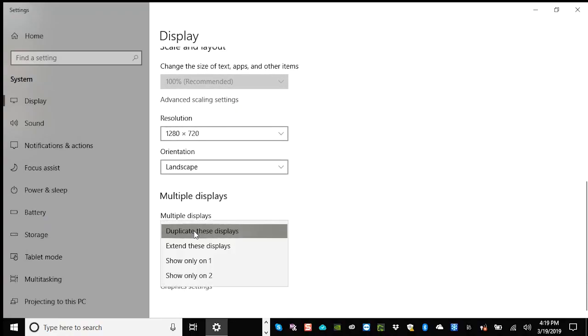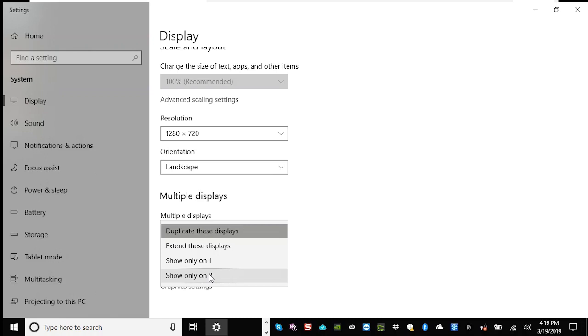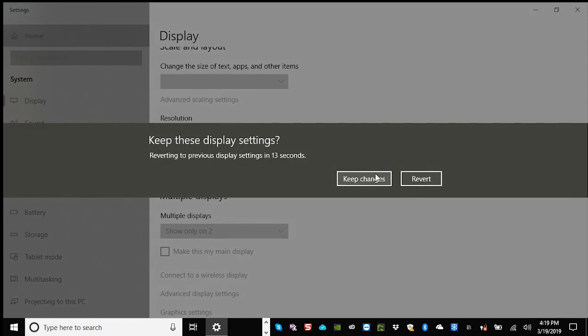You want to run it either as duplicate these displays to show on both the laptop screen and the projector screen at the same time, or show only on two if you'd like to show just on the projector. This can also be helpful to show only on the projector if the targets jitter while moving on the screen while running the Smokeless Range. Once you've changed your selection, click on Keep Changes.